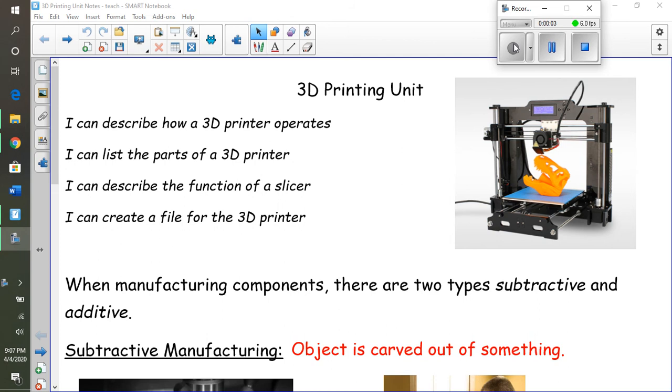Alright guys, so these are the notes I had planned on giving you on 3D printing. There's not going to be a whole lot of them, and these are going to be pretty short videos. Your learning goals: describe how a 3D printer operates, make a list of the parts of a 3D printer, describe the function of a slicer, and how to create a file for a 3D printer. The 3D printer is the thing doing all the work. Really, we just have to tell it what to do.